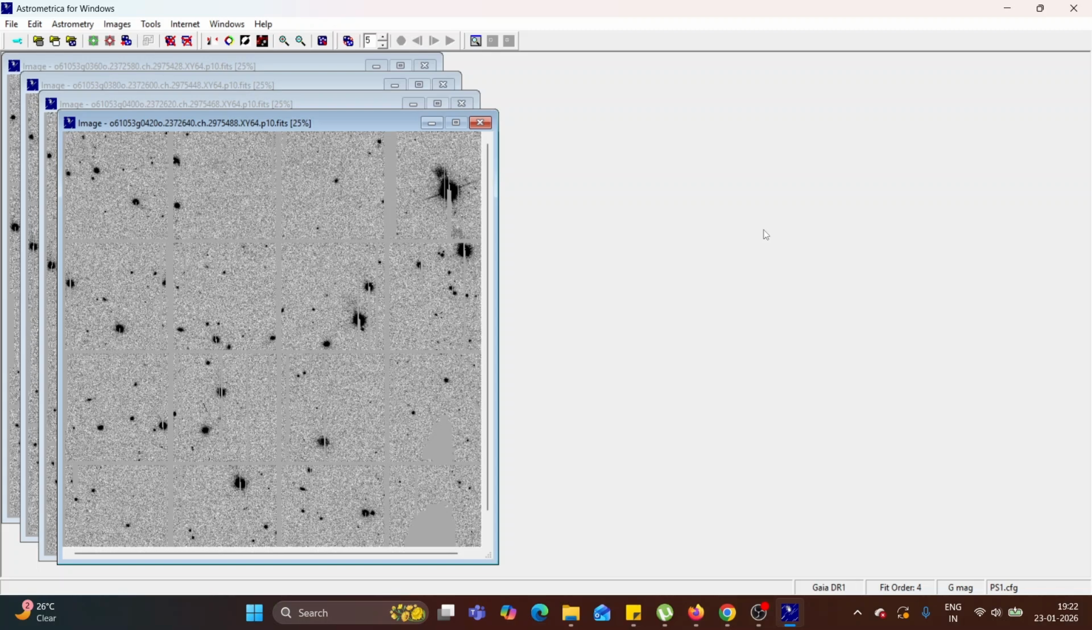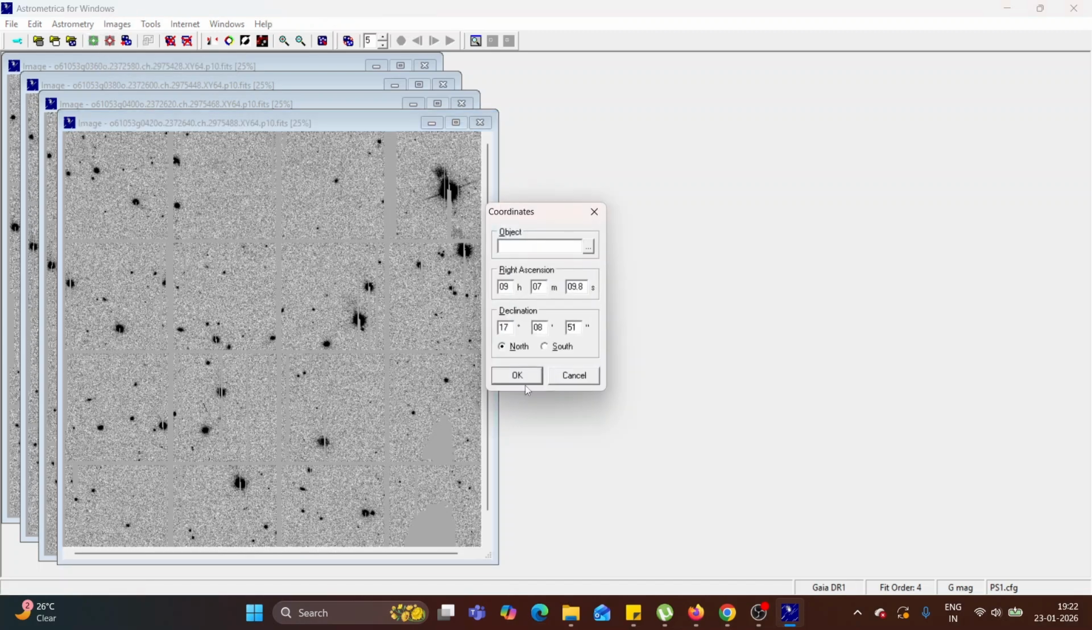The software receives the data from these online servers, and if the software fails to get the data from these online servers in the allowed time, then you face this particular error. We will see how this error occurs and how to resolve it now. So you do your Astrometrica data reduction.